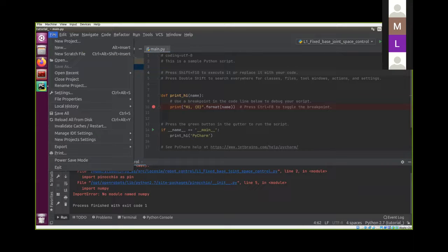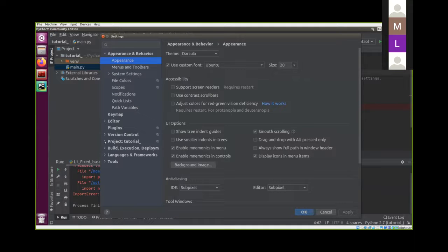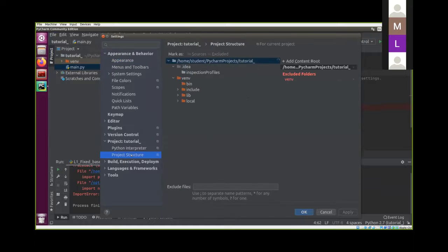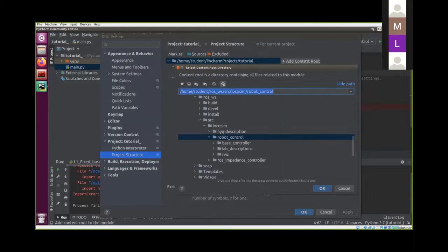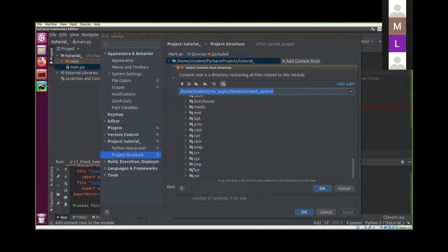Okay, so we go to File, Settings, then we go to the Project tab, which is here, then Project Structure, and here you can see the libraries where everything is. So the libraries that are included in our project. We can click on Add Content Root, and this will open basically the file system in which we are.